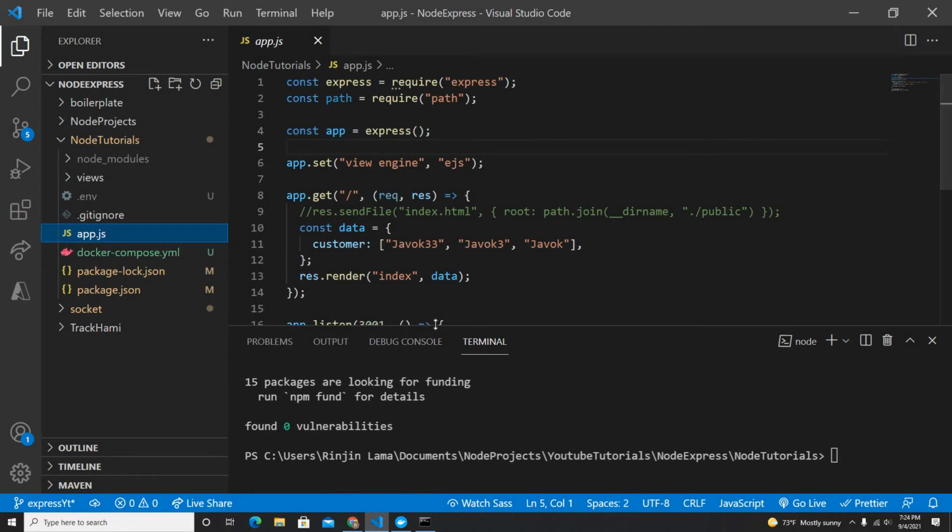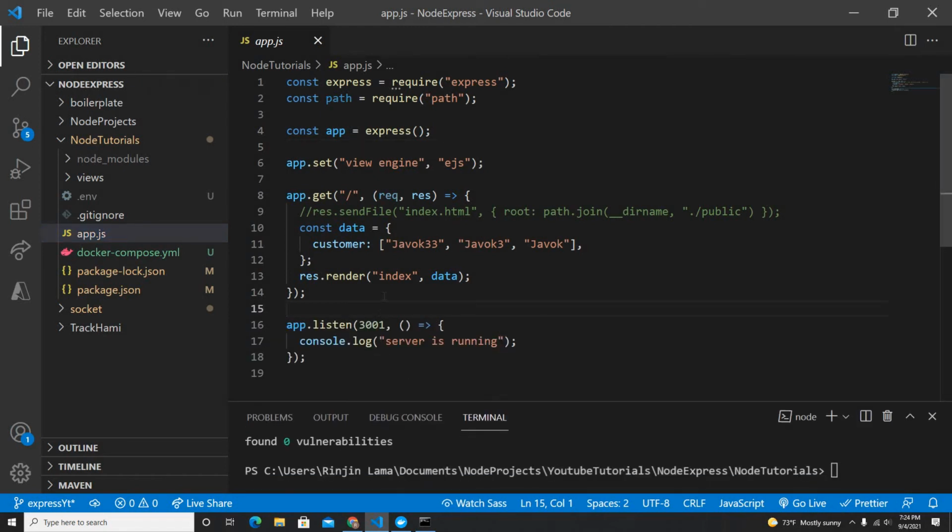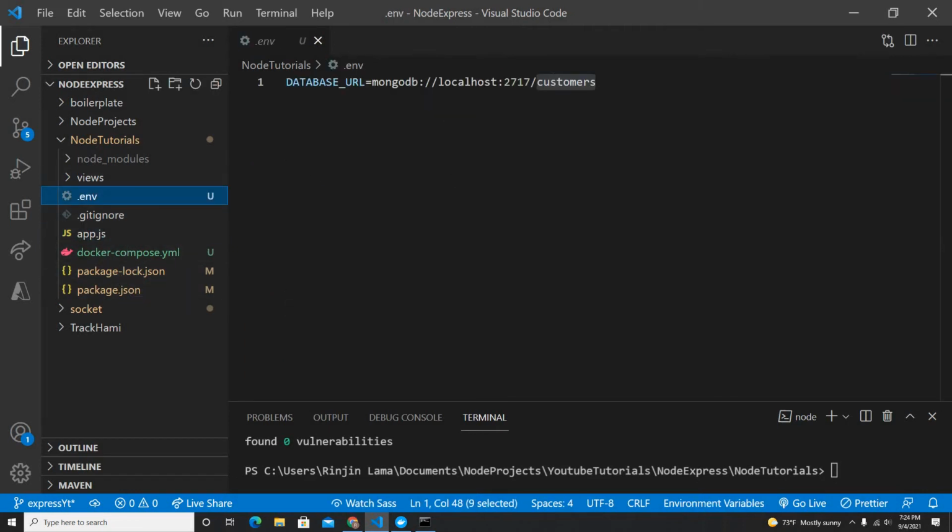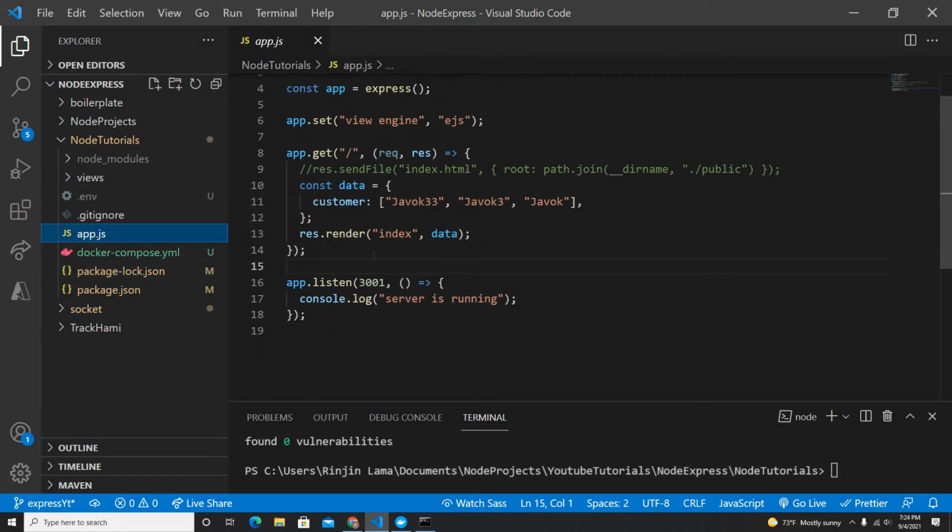I'll go directly to my app.js, and now I just want to see whether I do have access to this MongoDB or not, and my MongoDB is running on 27017 on the local port here. So now I'm going to go here and write a little bit of code. So now let's write here.